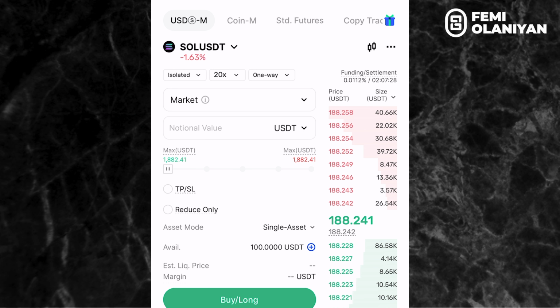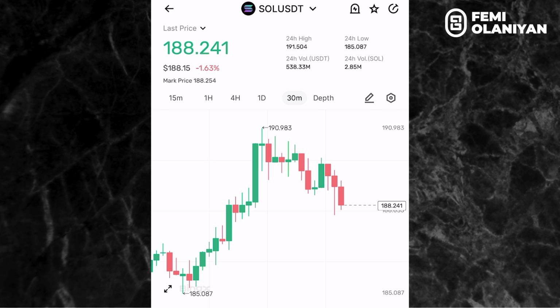Now, if you want to go to your chart on the BingX app, you see where you have these two candles. Just click on it, and this is where you have your chart on the BingX app. Right here, it will show you the different information you need to know about the coin that can help you in making your decision to trade. The first thing you see is the current price of the coin. So right now, the price of one Solana is about $188.